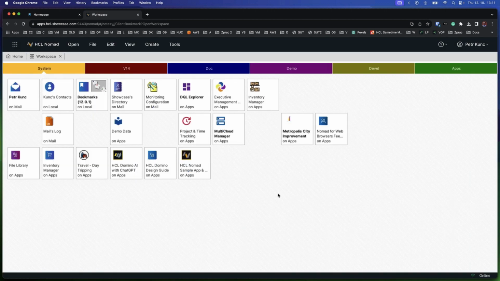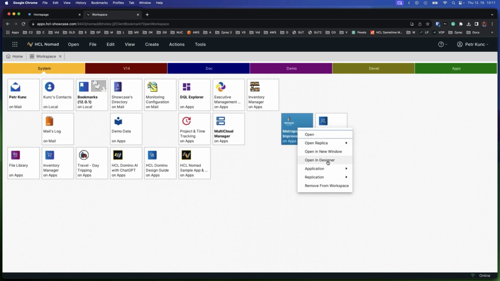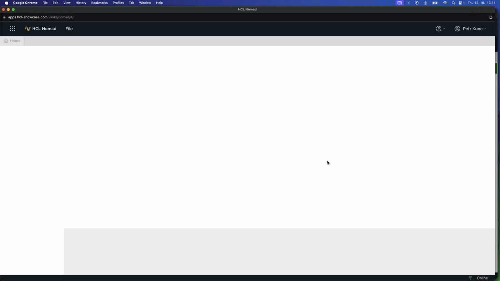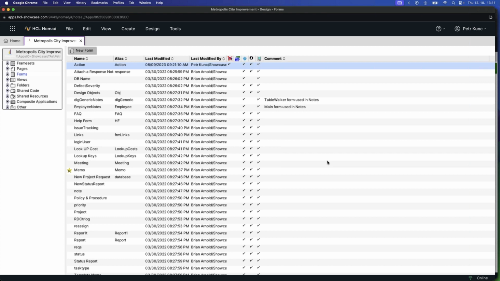And in the preview version, even if you have nothing installed on your PC or Mac, you can right click, open in Designer. This is a completely new feature. And here it is. I'm on Mac. I do not have Designer installed, and yet I can open the form I'm looking for.